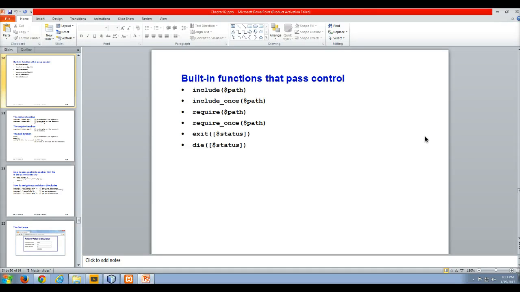Hello and welcome to my video lecture on the built-in functions in PHP that will let you pass control from your current page to another page or another file.